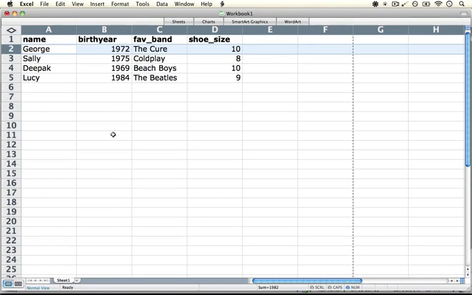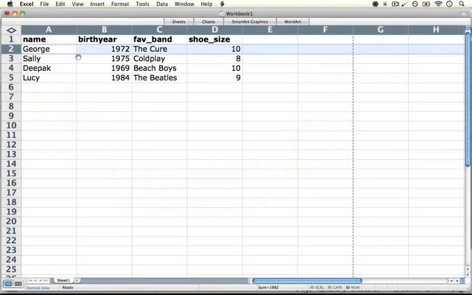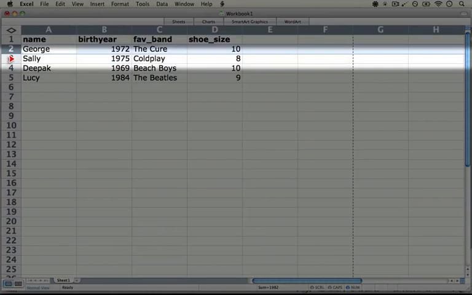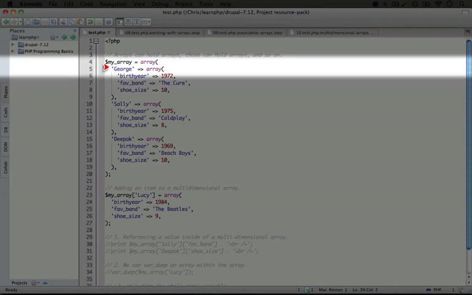Now, if you imagine working with an Excel spreadsheet, each one of these keys would be similar to a column title, for example. So across the top, you'd see birth year, favorite band, and shoe size, and down each column, you'd see a list of the values. Now, we can't use a grid inside of code, but this is pretty close.